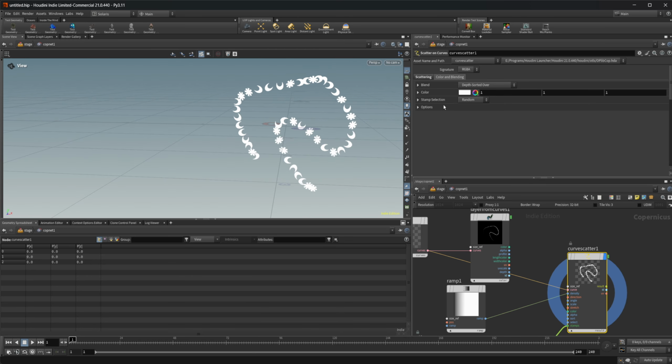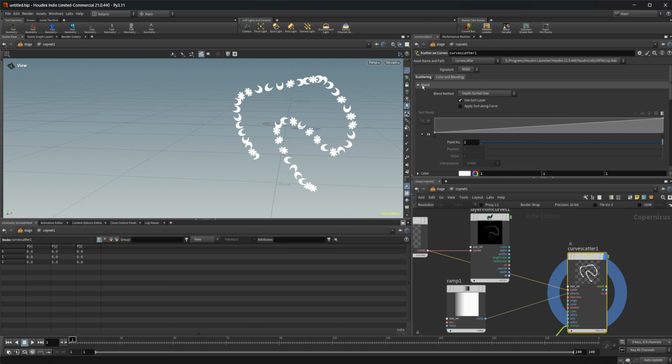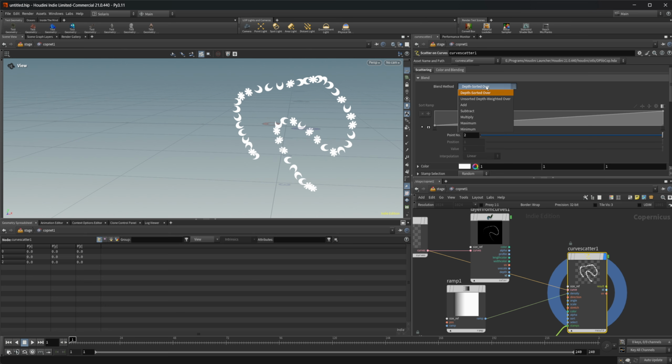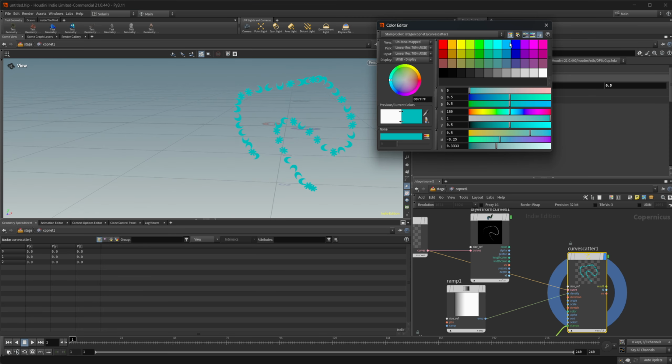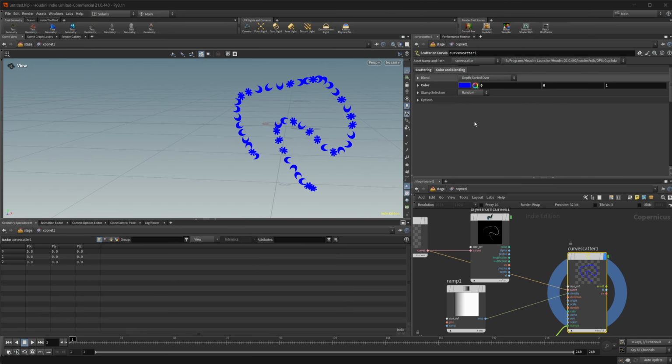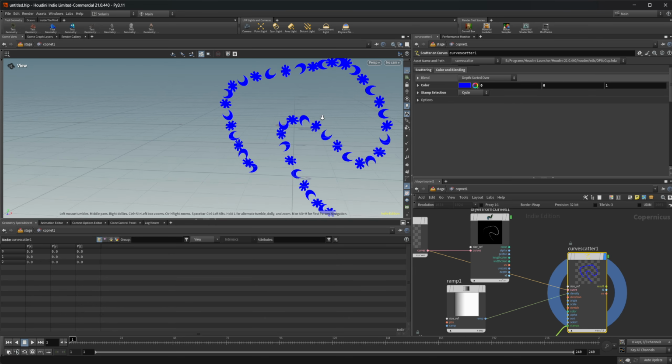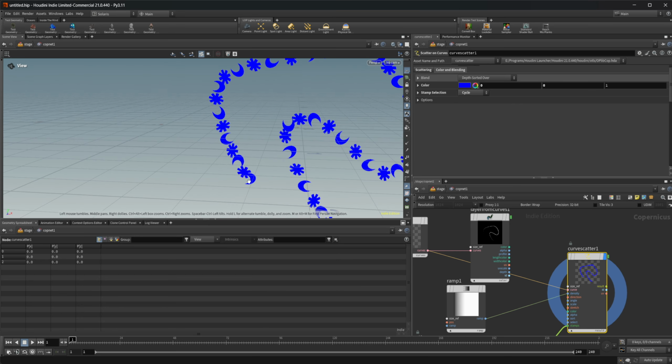We also have this color stuff here. So we have the ability to change the blending mode. So we have these different options for us, which are pretty common for working inside of COPS. We can change the overall color if we wanted to, if we want to change it to something else. And we can also set this to cycle between our stamp selections. So you see we have an alternating pattern here. By default, it's set to random.